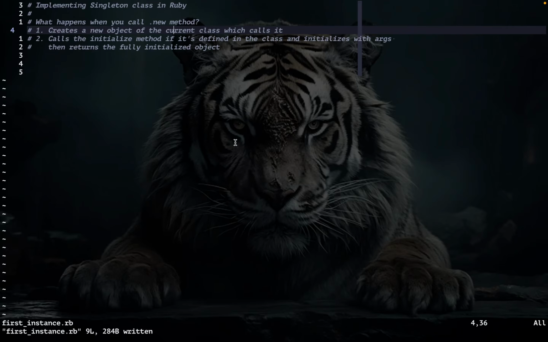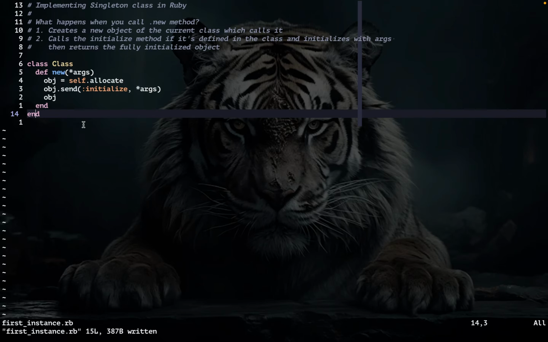Now what happens when you call .new method in any Ruby class? Well, two major things happen. First of all, it creates a new object of the current class which calls it. Secondly, it calls the initialize method of the object and initializes it with the arguments passed to it, and then finally returns the fully initialized object. So here is how the new method roughly works.